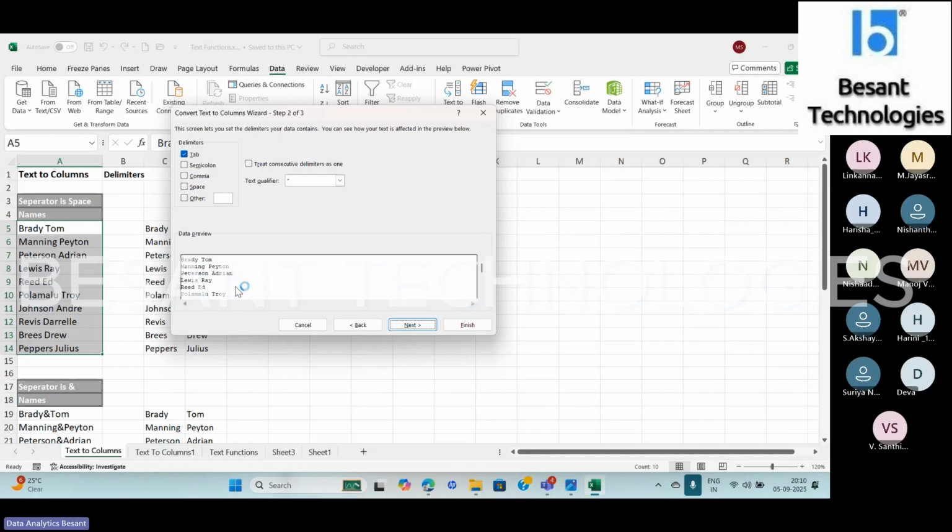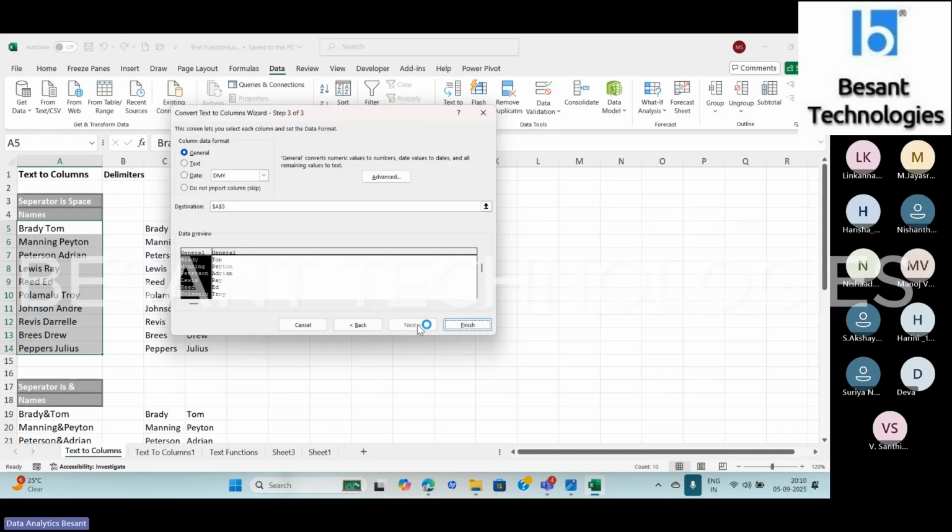But one more thing before checking this box, you're seeing a data preview over here. Whatever data we are trying to split up, that's what you're seeing. Till now, there is no split up. But the moment you click on space, like you mentioned the delimiter, you will see a break line. It's called a break line, which is going to separate your first name and last name. Next, just go to the next step.